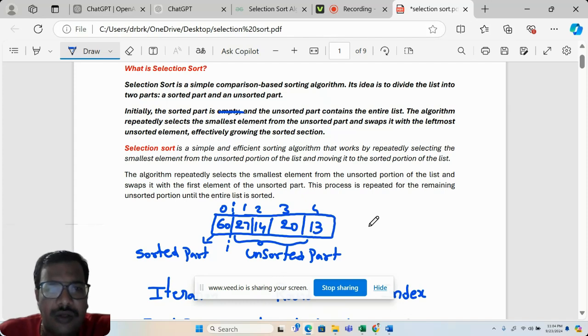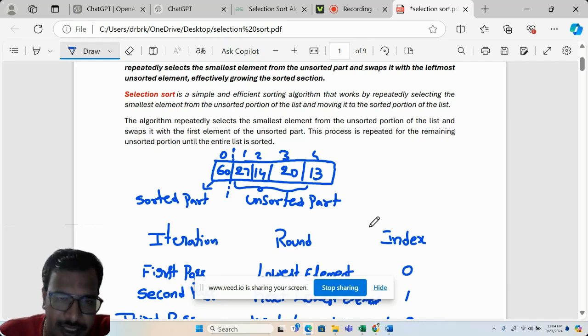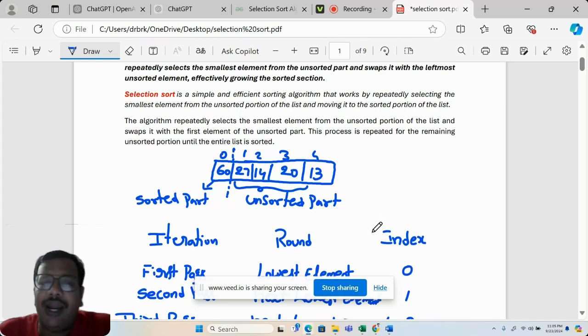So selection sort is a simple and efficient sorting algorithm that works by repeatedly selecting the smallest element from the unsorted portion of the list and moving it to the sorted portion of the list. Initially, the array is considered as two types: one is the sorted part, and another one is the unsorted part. The first element is the sorted part, and the remaining elements in the array are considered the unsorted part.